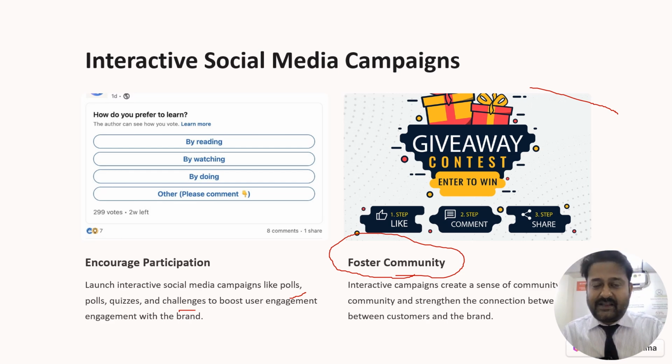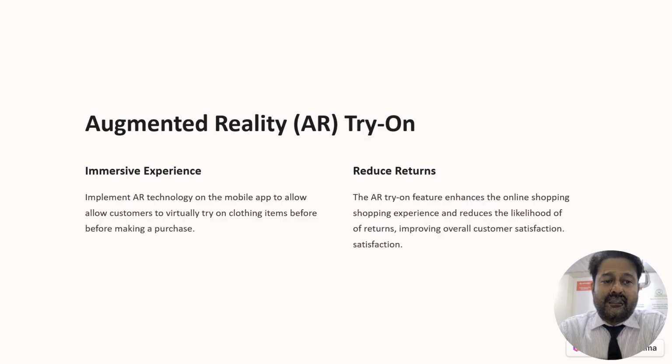There are so many social media channels apart from WhatsApp and Telegram and stuff. So probably this community building can create a sort of bonhomie and camaraderie among customers, and they can be more emotionally attached to your brand. Now augmented reality is also a tool to be used.